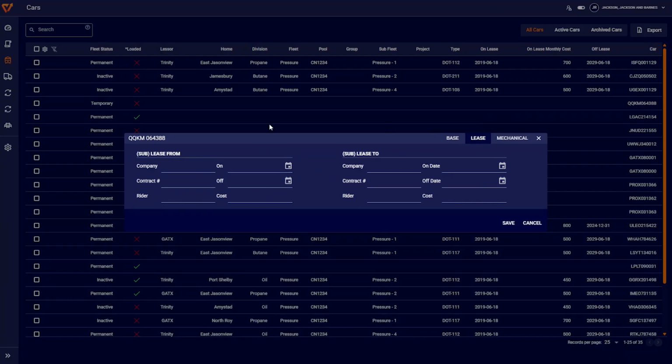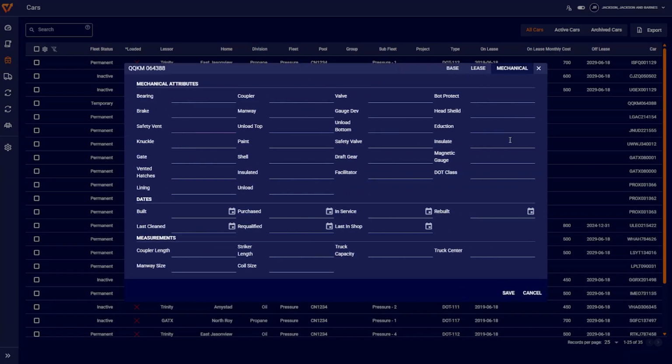So here's the lease information. You can put in if you're subleasing the car from or to, in this case, and then you have company, on date, off date, cost, contract number, and rider for your columns. And then the mechanical is quite detailed, so we have 3 different categories.